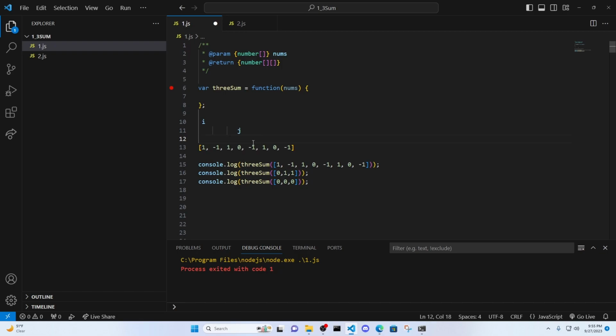And then when k makes it all the way to the end and j makes it all the way to nums.length - 1, then we're going to increment i by 1. j is going to move back to i plus 1. k is going to move back to j plus 1. And we're literally testing every single scenario.